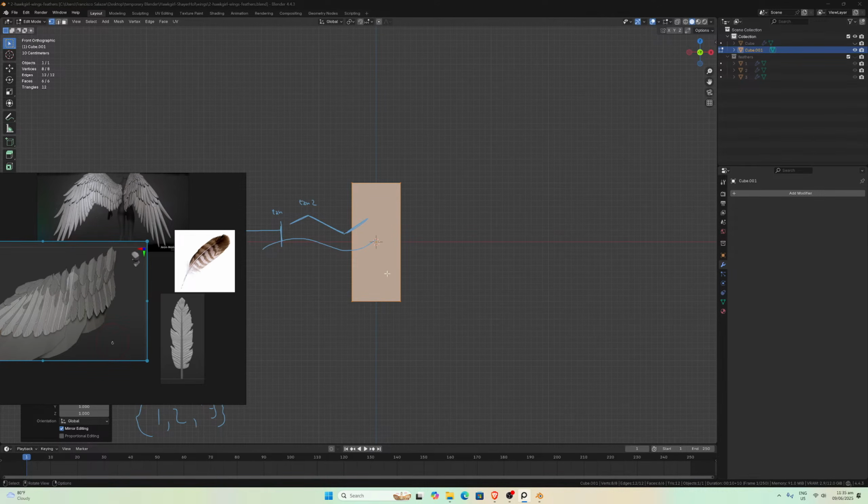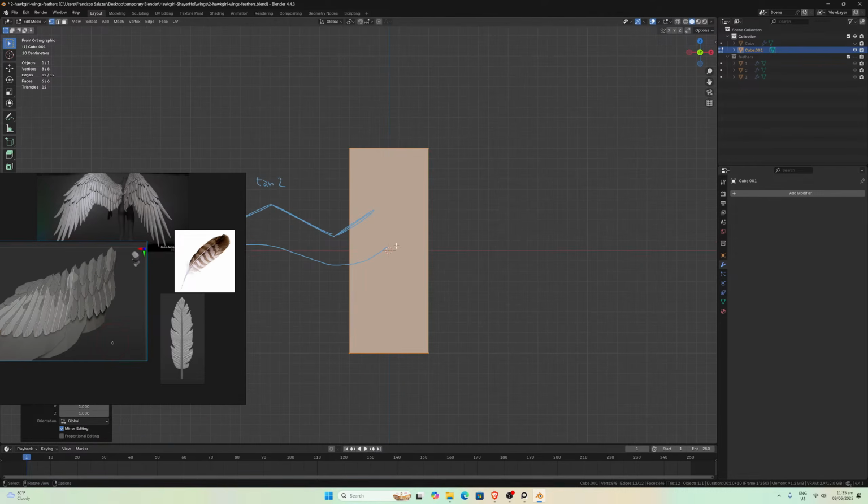Okay, so this is maybe the main, just like the main, no, let me close it a little bit more. Like the main shape of the feather, and here we're going to modify a lot. Okay, so what else do we need here?